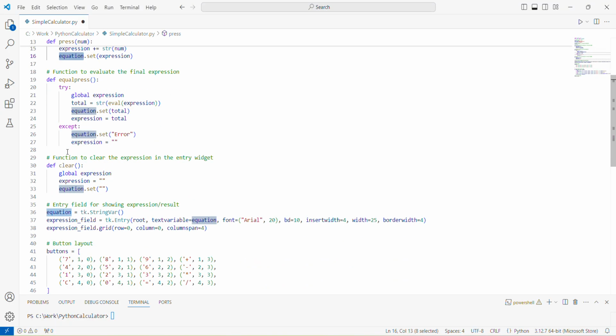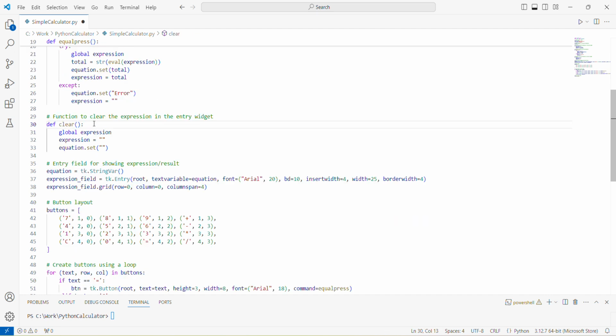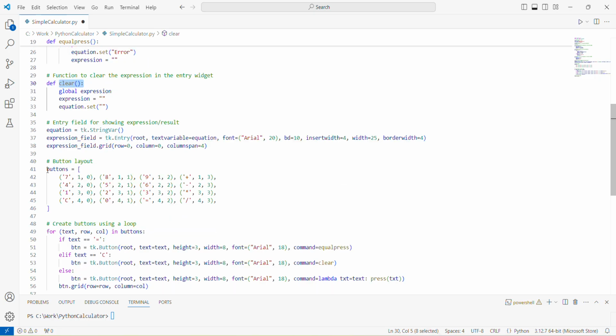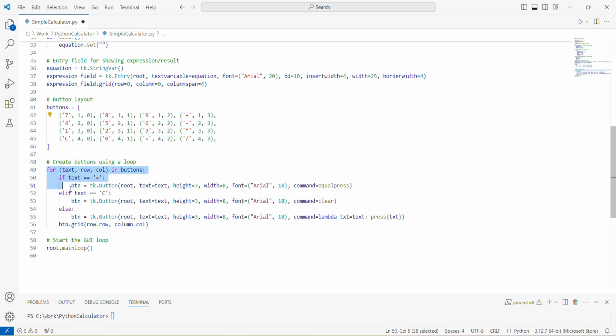Okay, and here there are a few methods. For example, equalpress, which is basically to evaluate the expression, and clear is to clear everything, like anything which is printed on the calculator screen. And here we are defining the buttons, and then here we are creating the buttons one by one.